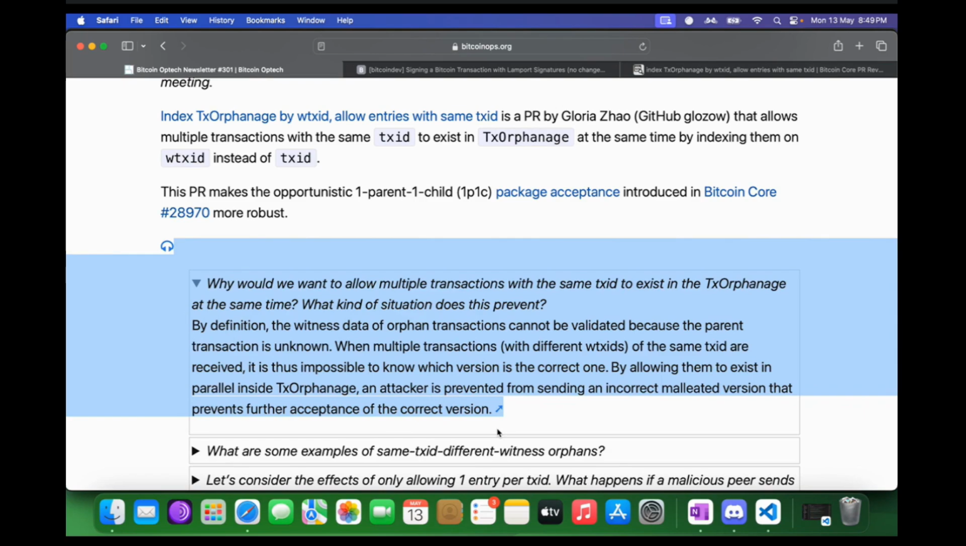So this is the logic, or the reason, behind shifting from TX IDs to WTX IDs to reference transactions in the orphanage. It's possible that a transaction comes with an invalid digital signature, and because we cannot check whether it's valid or invalid, we've included it in the orphanage already, and then the transaction comes with a valid signature and we don't allow it to enter the orphanage. So now we are referencing the orphan transactions using witness TX ID. Even if two transactions have the same TX ID, we allow them into the orphanage, and then the one with the valid digital signature will get accepted as a valid transaction.